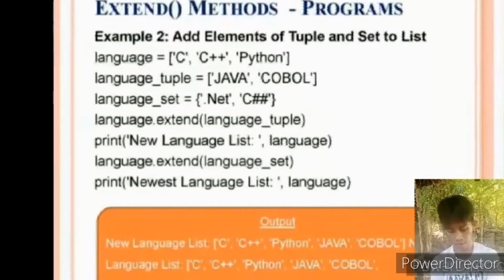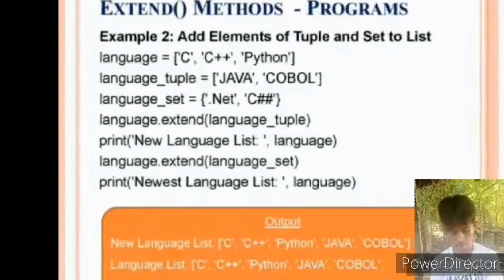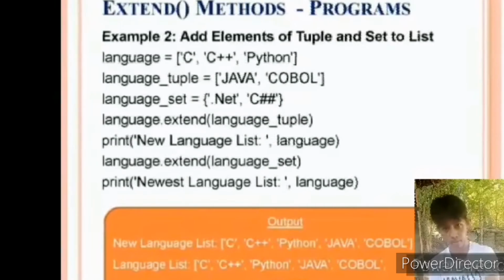Lahat ng language ng mga language tuple and language set. Yun lang po.